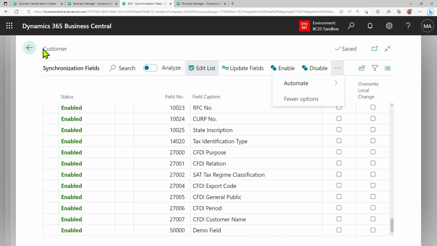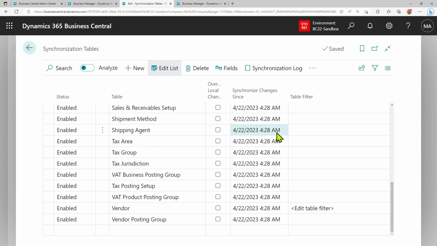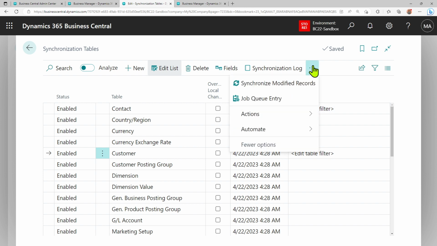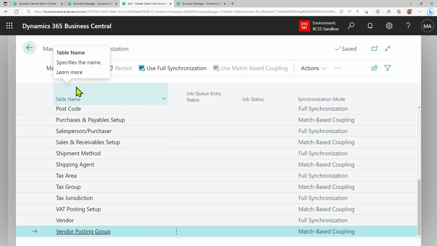Those are the options here. Let's go back and see something else. So we have more or less defined everything that we need. Let's assume we are going with the same list of tables and fields as Microsoft has suggested. Then it said go back and click on start initial synchronization. This will not start the synchronization, but have some details that you should visit.